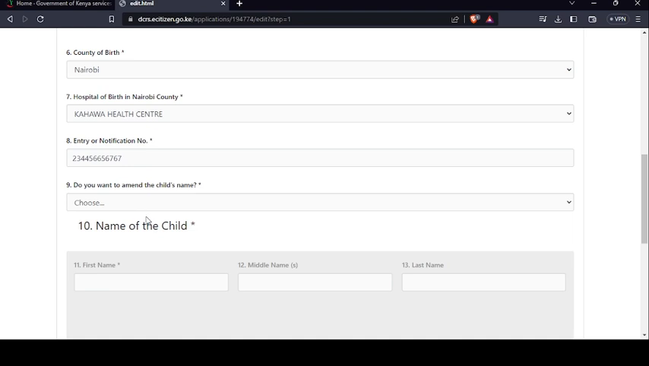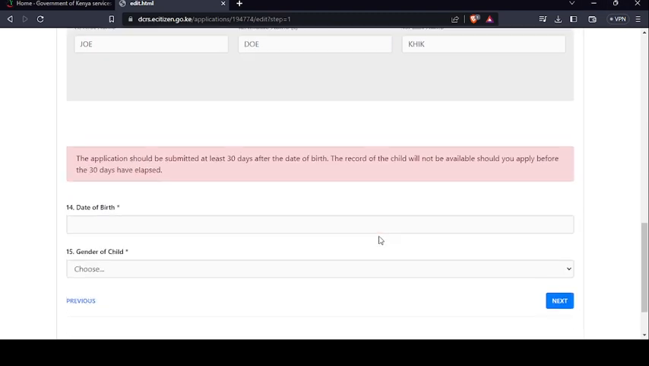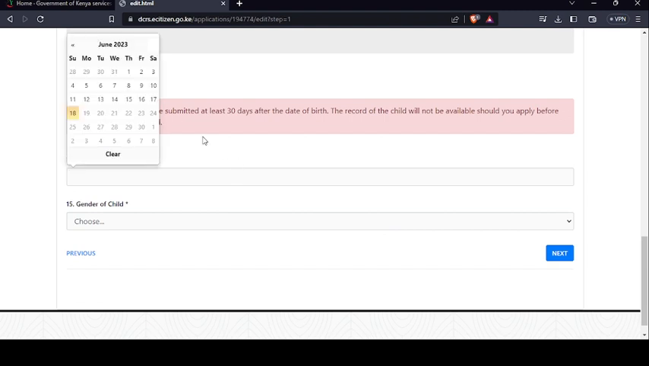Do you want to amend the names of the child? It's a no. Then I can give my child a name. Let's say I'll give him Joe Doe, and then maybe any other name, depending on how you have named your child. Good. Then from there you are going to proceed. We get the date of birth.